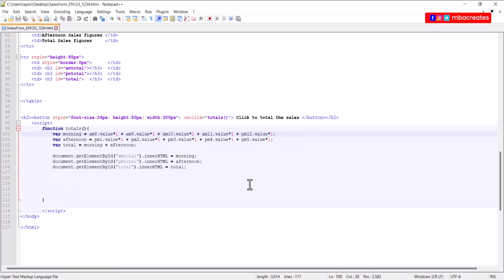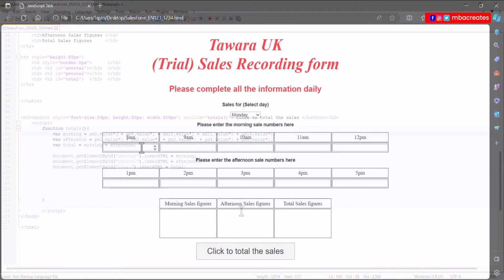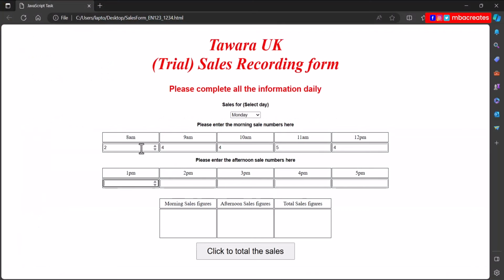Now let's go back to our browser and re-enter the figures. The total figures are now correctly displayed. We now need to be able to clear our web form when we select any of these days. That will enable us to make subsequent entries for each day.